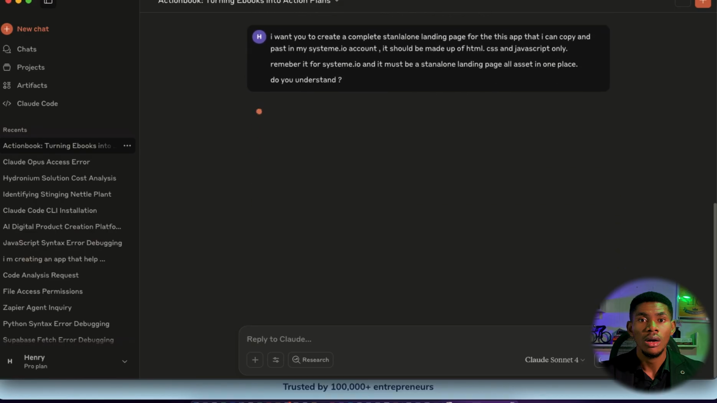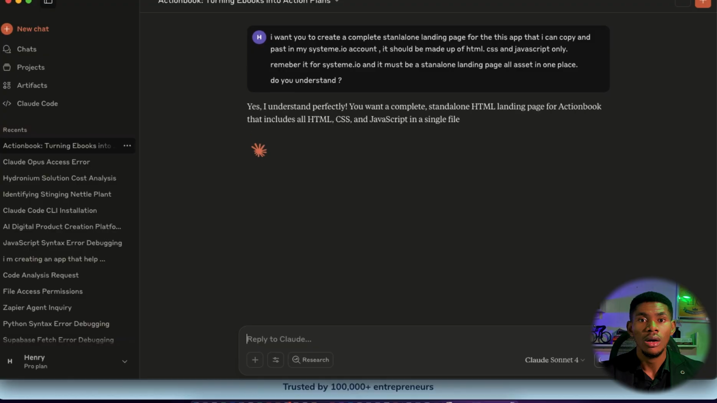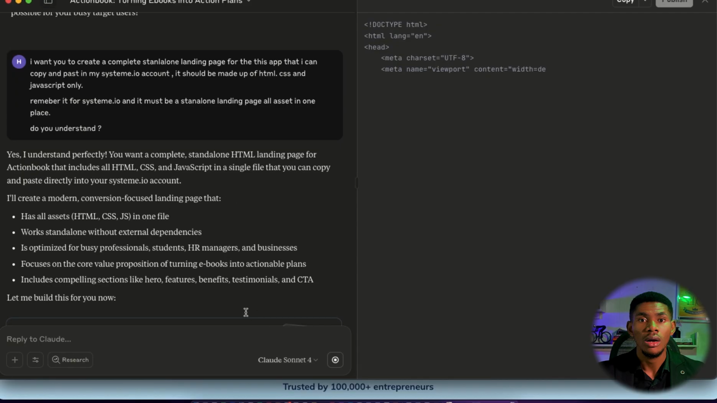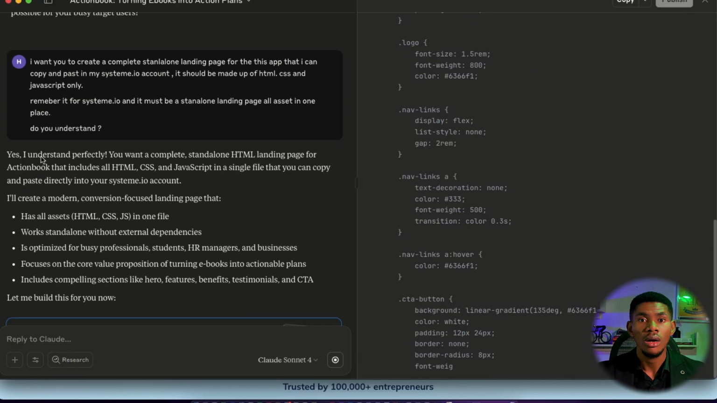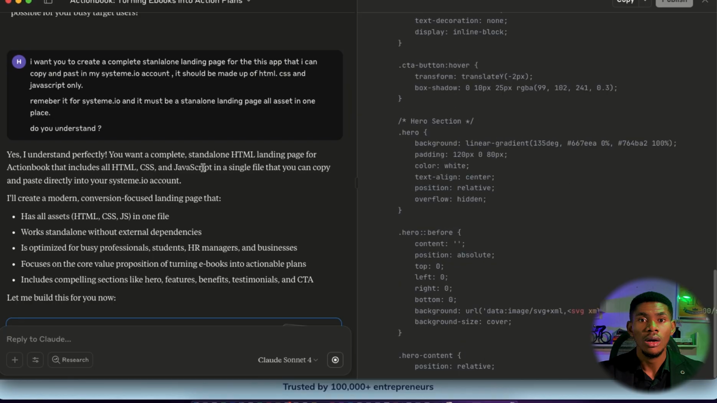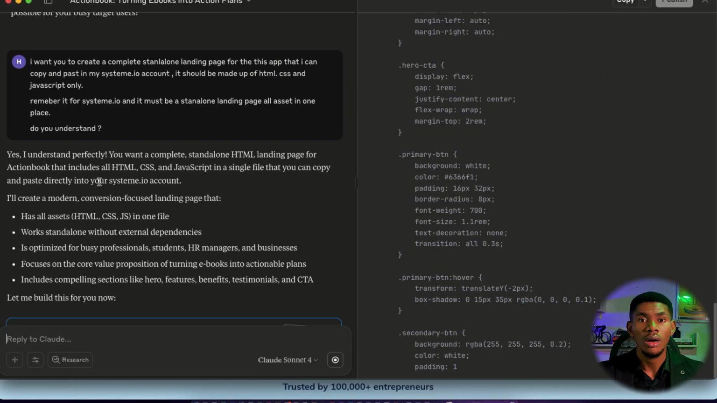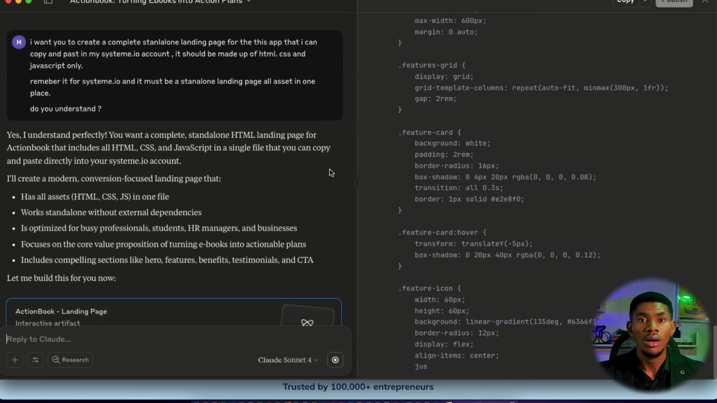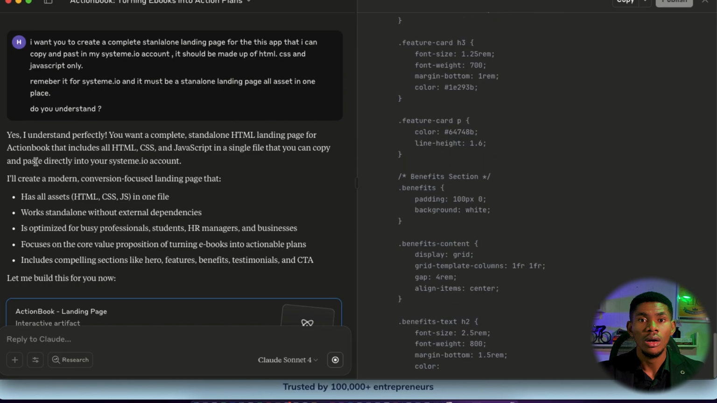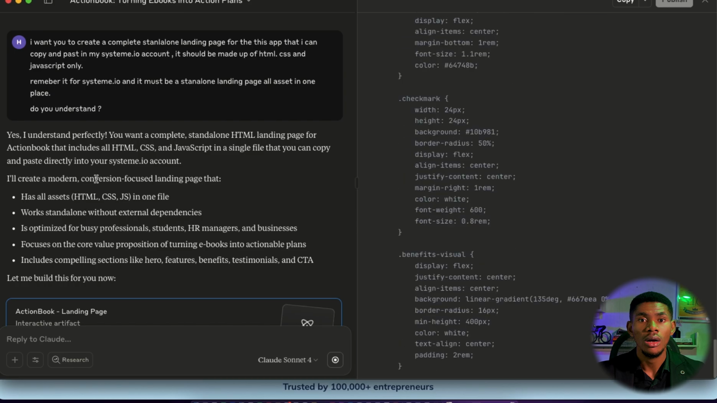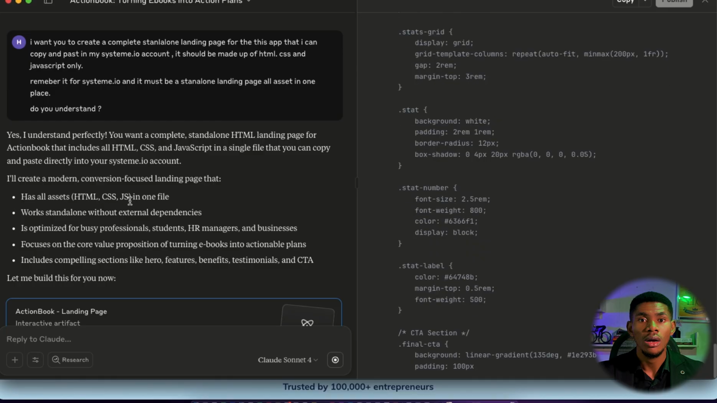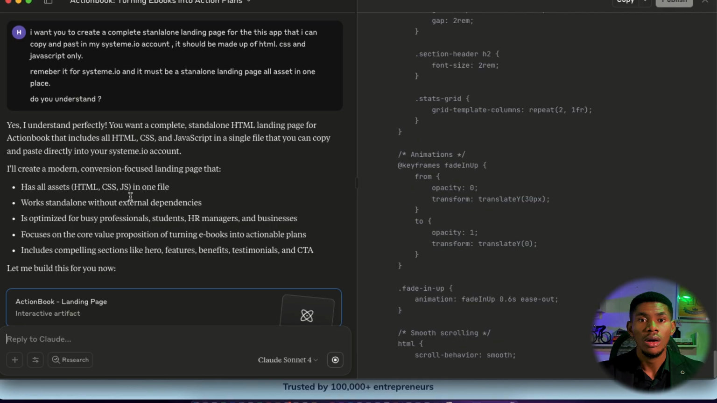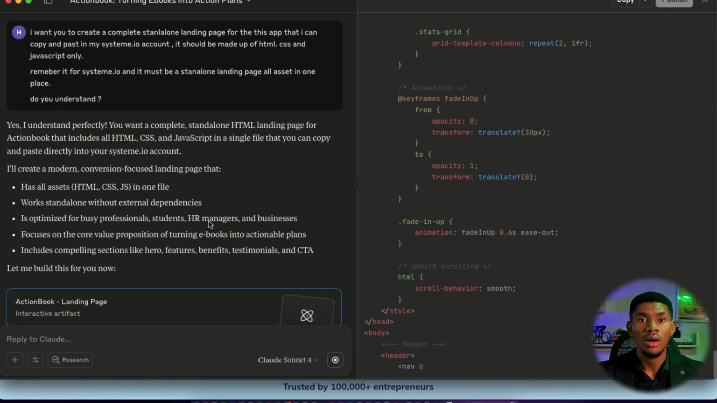The moment I say, do you understand, the AI is going to tell me yes, it understands, and give me exactly what I want. But first of all, the AI is going to affirm that yes, it understands what I mean. So the AI said, yes, I understand perfectly. You want a complete standalone HTML landing page for Action Book that includes all these things. That includes JavaScript, a single file that you can paste directly into your system.io account. I will create a modern conversion-focused landing page that has all assets, HTML, JavaScript in one file. It works standalone without external dependencies. Good boy, clap for this boy.